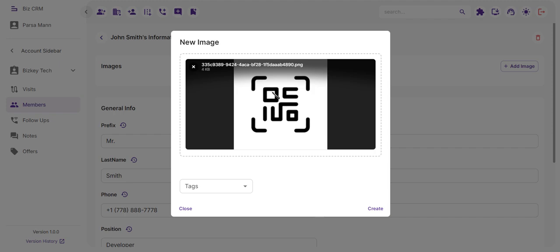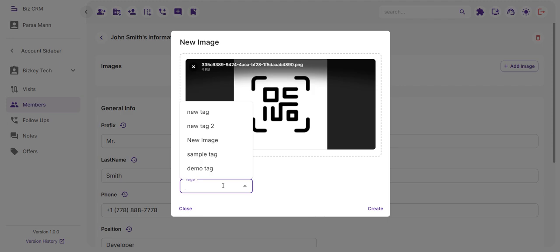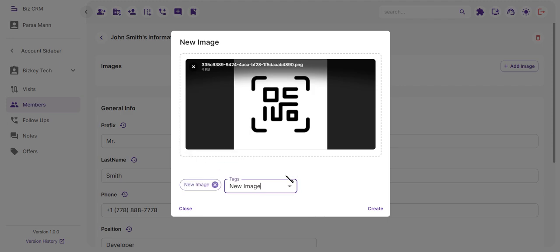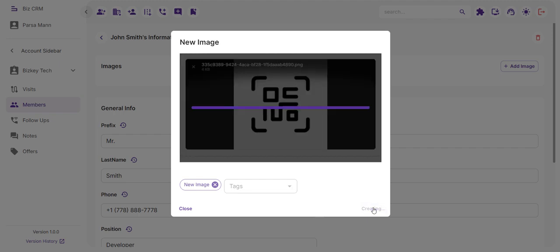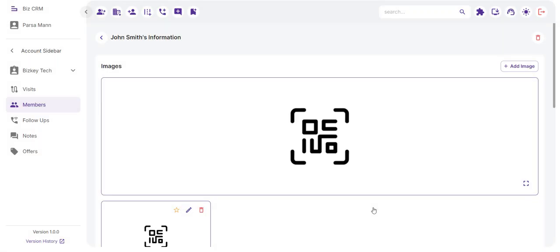For each image, you can assign tags. And if the tag you're looking for is not on the list, you can write down its title and add it to the list. You can choose multiple tags for each image and remove them using the Remove button next to them. Let's add another image as well.